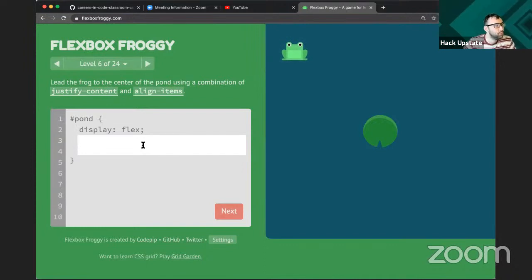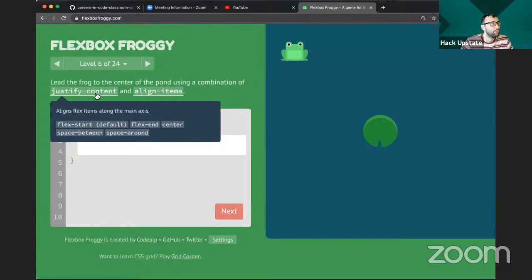There are 2 properties that they want you to use here: justify content and align items, right? Yes. And the nice thing about Flexbox Froggy is when you come in here 3 months later and you go, I want to get that thing over there and I know I've got to use Flex for it, if you hover over it, what they're telling you is all the values that you can pass in for justify content.